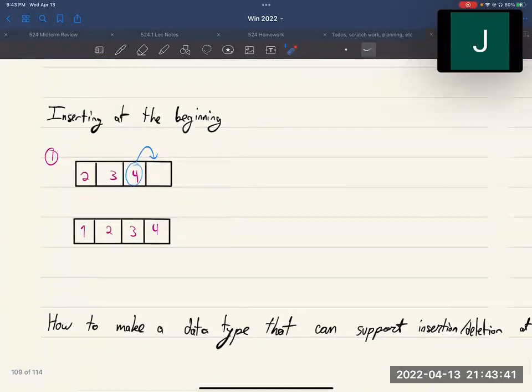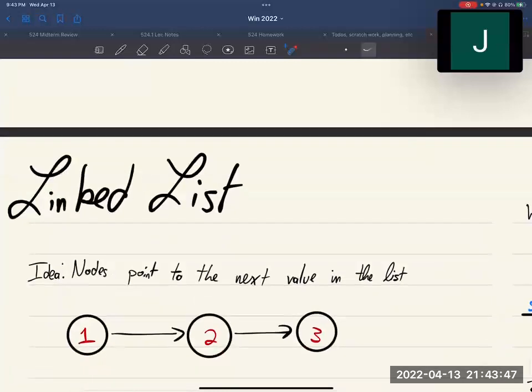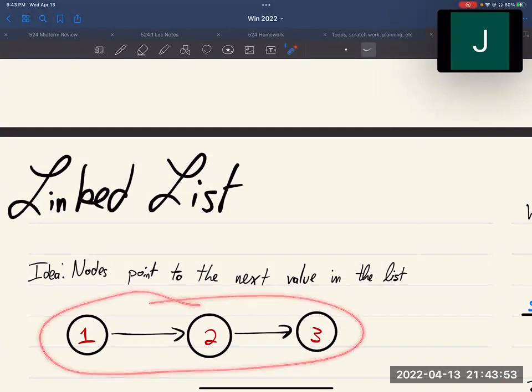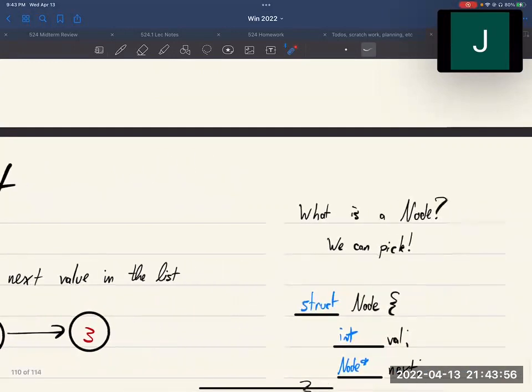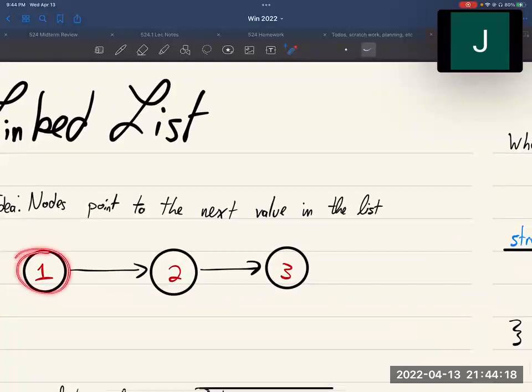So how do we make a data type that supports insertion or deletion at the beginning? Well, to do that, we're going to use this linked list. The idea is that nodes point to the next value in the list. Before we even start looking more at this picture, we want to say, what is a node? Well, we get to pick. We can make a struct, and we can call this Node. It can have any values, any data types. So it can be char, it can be bool, it can be a string. And the important thing here is that it points to the next node in the list. So here, this would have a value of 1, and it would point to this node here.